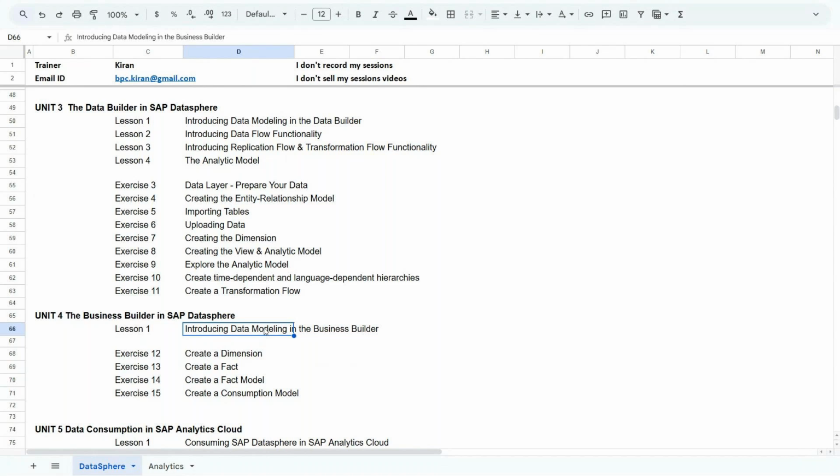For example, in S4 HANA, what SAP did, you have ABAP development tools. In the ABAP development tools, you can develop views, CDS views, right? So you can develop CDS views, you can preview the data, right? You can check the filters and everything in the ABAP development tools. So the ABAP development tools are for the technical consultants or developers.